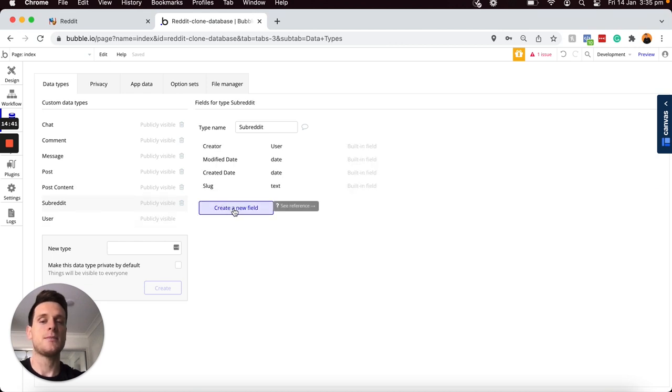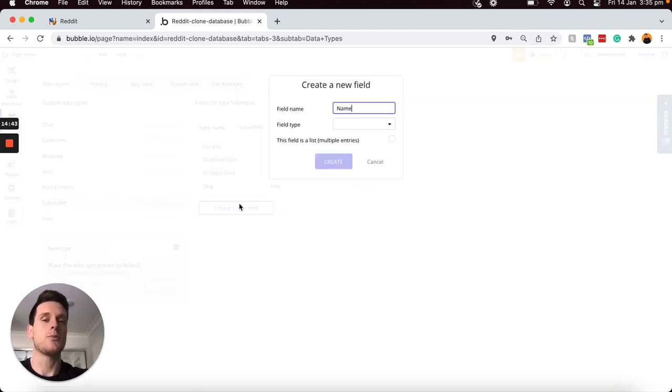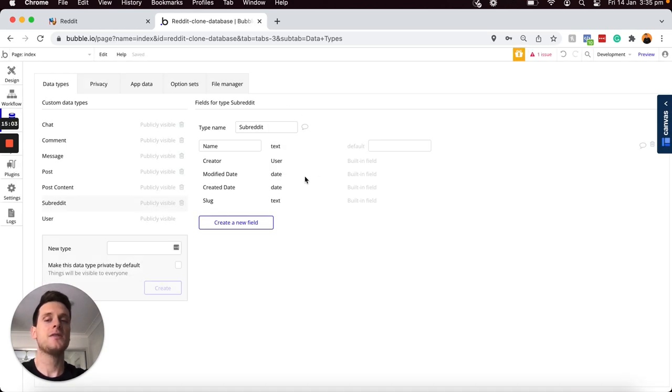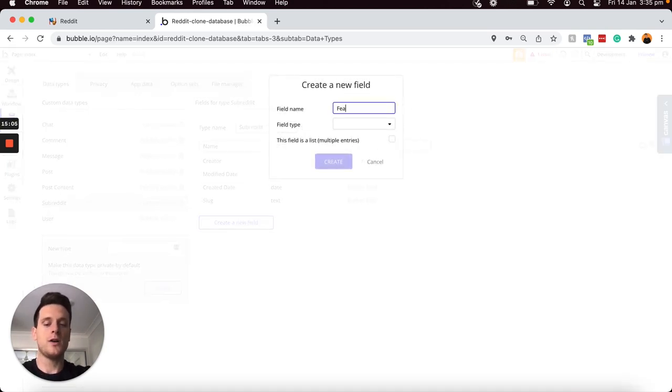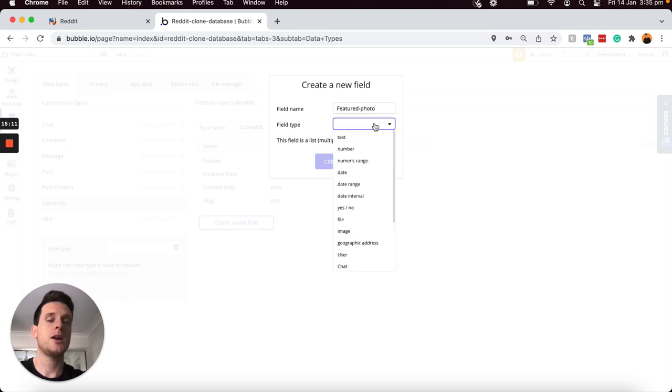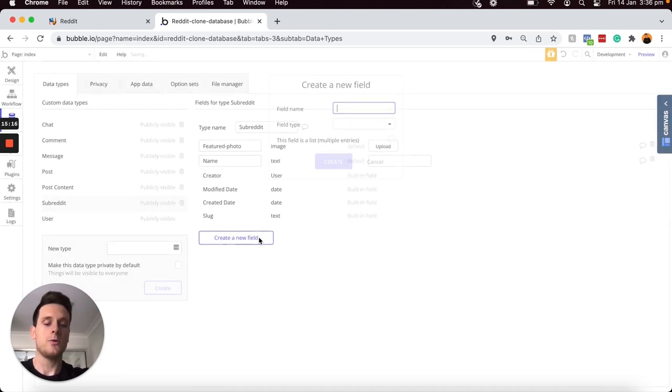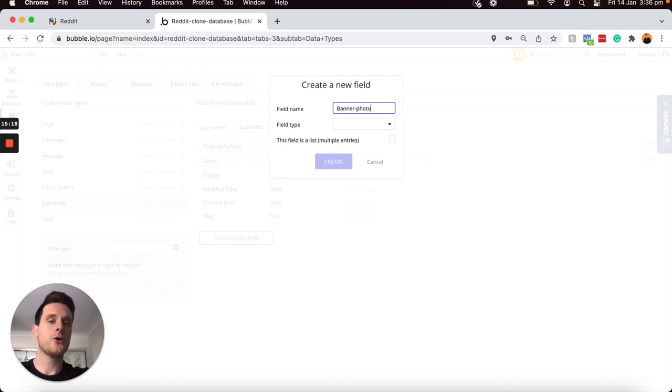And the first field, as I mentioned, is going to be the name of the subreddit. And similar to the data field of our user's name, this is just going to be a text field type there. And then after that data field, I'm going to add one for the featured photo of this subreddit. So this is just like the profile photo of this community. And this field type is going to be an image. Then I also want to store a banner photo for this community, and this is going to be another image field.